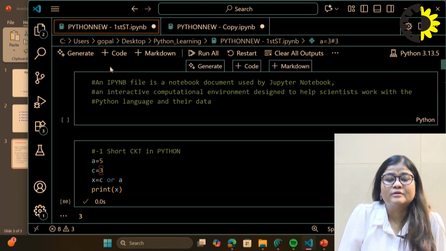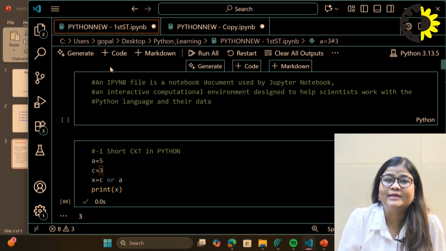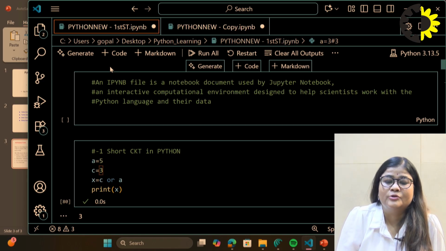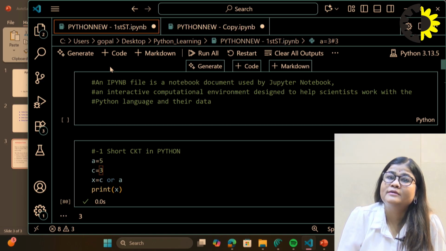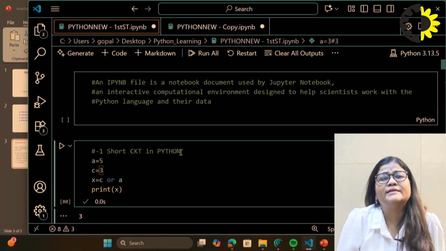In Jupyter, when we write a program and save the file, that file is known as a Python notebook. A notebook is a file of Python scripting that has the extension .ipynb, which means interactive Python notebook. Whatever files we save are known as Python notebooks.